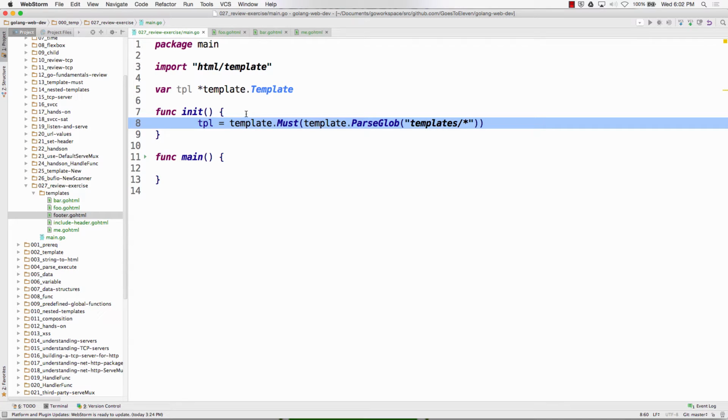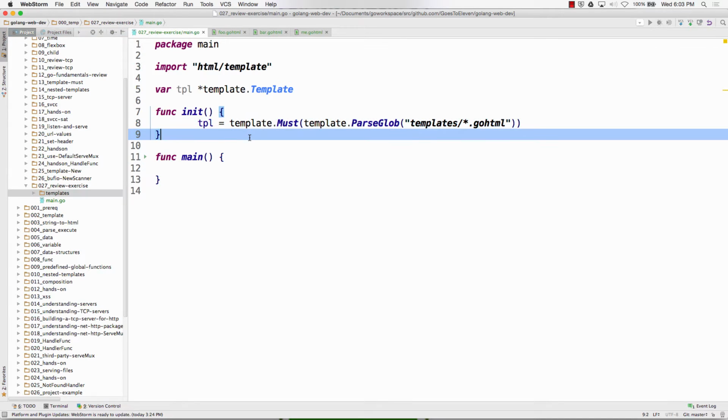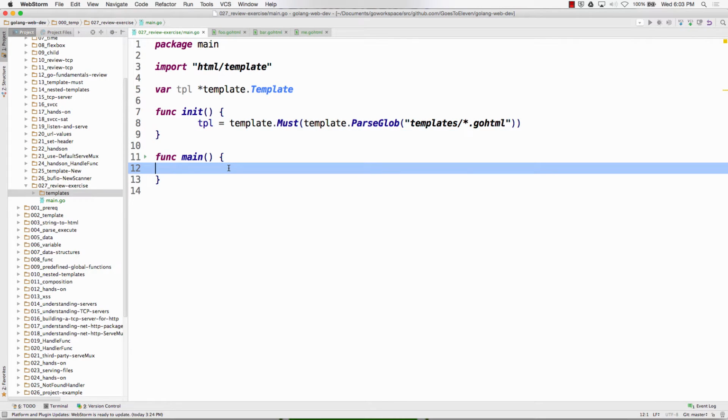All right, so that's all looking cool. We've parsed everything in the templates folder. I could have done .gohtml, so do everything with the gohtml extension. Sometimes we do that; they all have the gohtml extension. It all looks good, so parse all those. Now we need to set some routes.